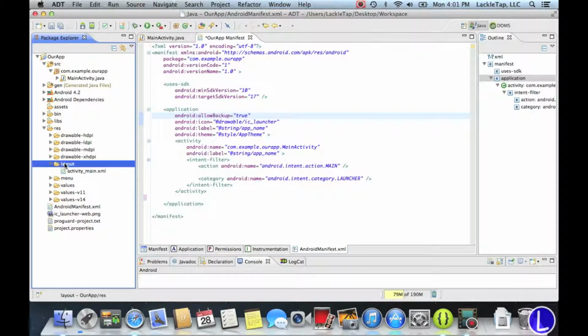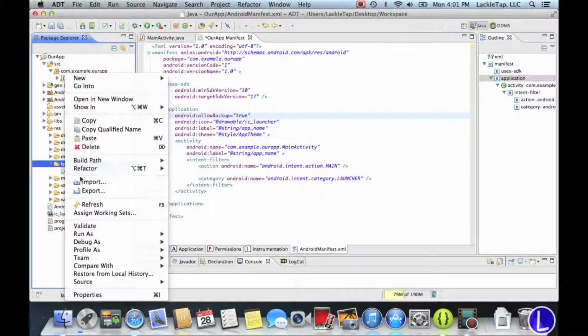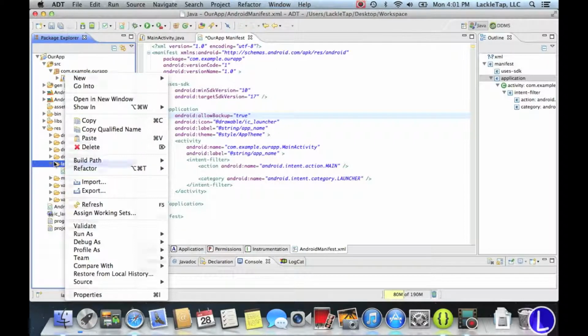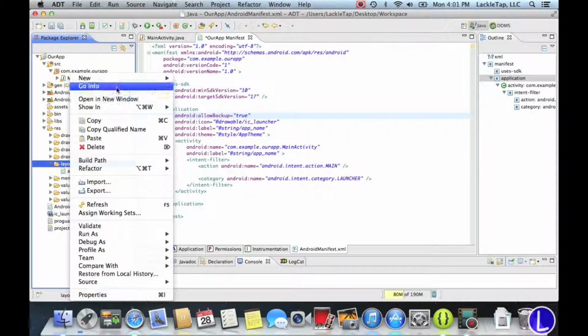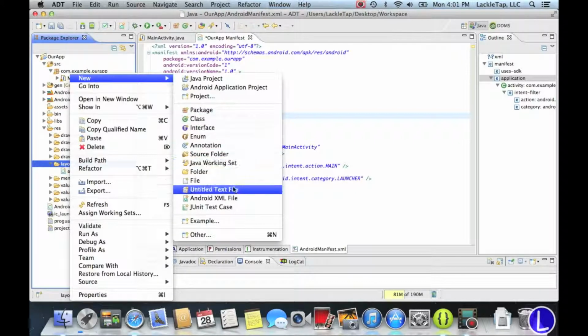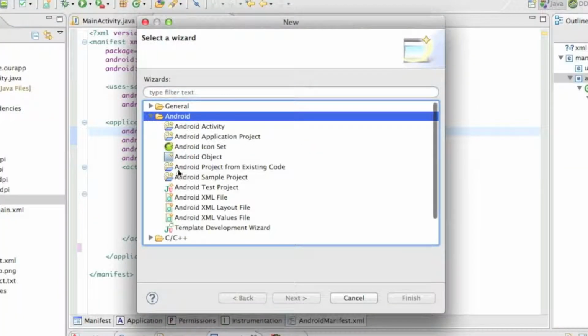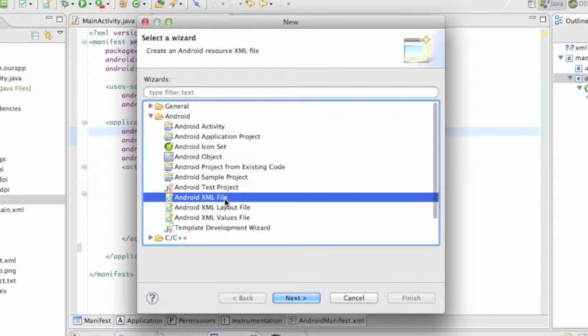In the layout folder, we're going to have to create another view, because that's what we want the app to do. We want it to switch to the second view. Of course we only have one view, so we're going to make a new one. You're going to right-click Layout, go to New, Android XML file. If it is not there for some reason, you can go to Other, Android XML file. And we're going to click Next.